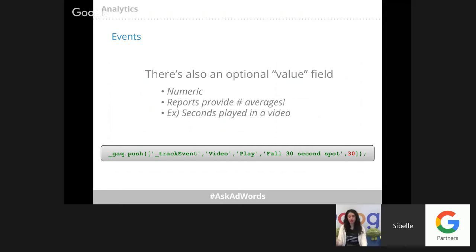Similarly, there is always an optional value field. We discussed how important having a value can sometimes be. It is also optional for event tracking. It can show you seconds played in a video. That could be the value, or the average, and it's quite numeric. So you could see that it's added after the 30-second spot, and its value is, let's say, 30. So it is optional. However, you do have the option to add a value to have a better understanding of how that interaction is resulting in terms of goal completions.